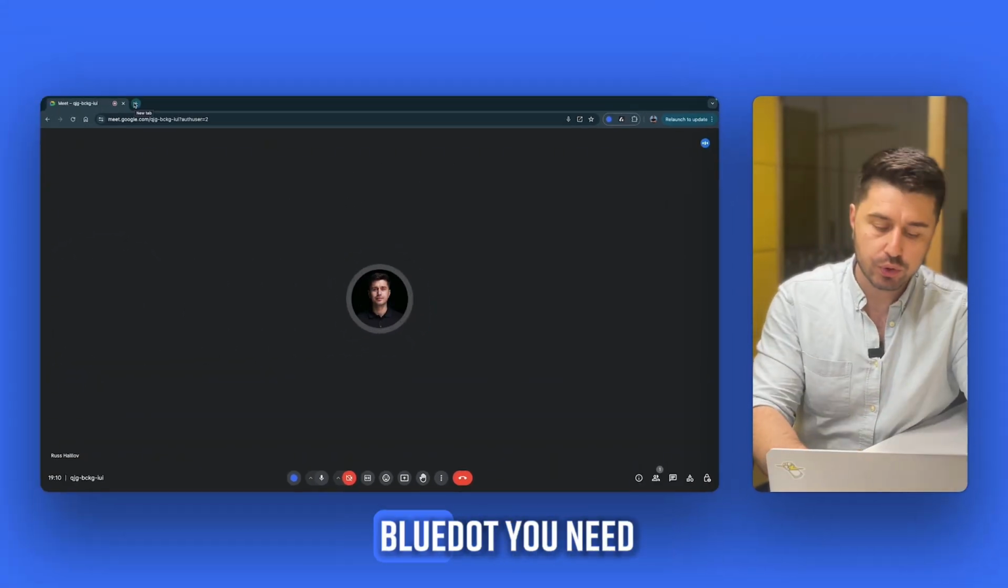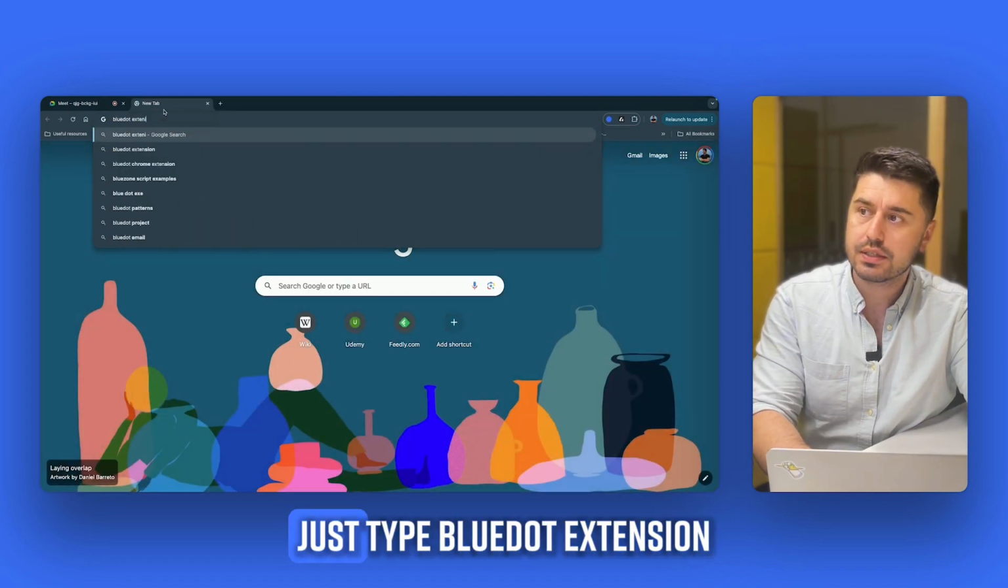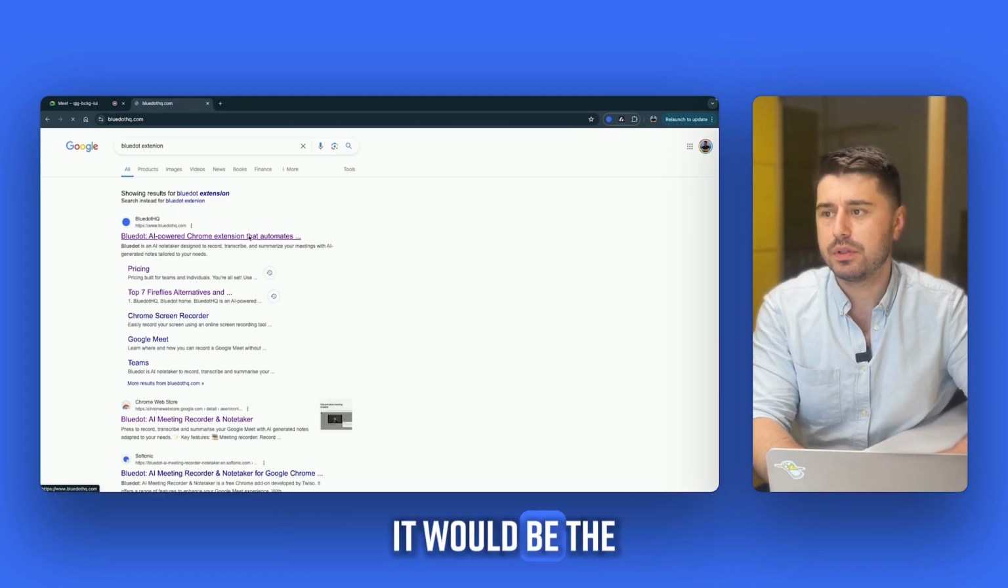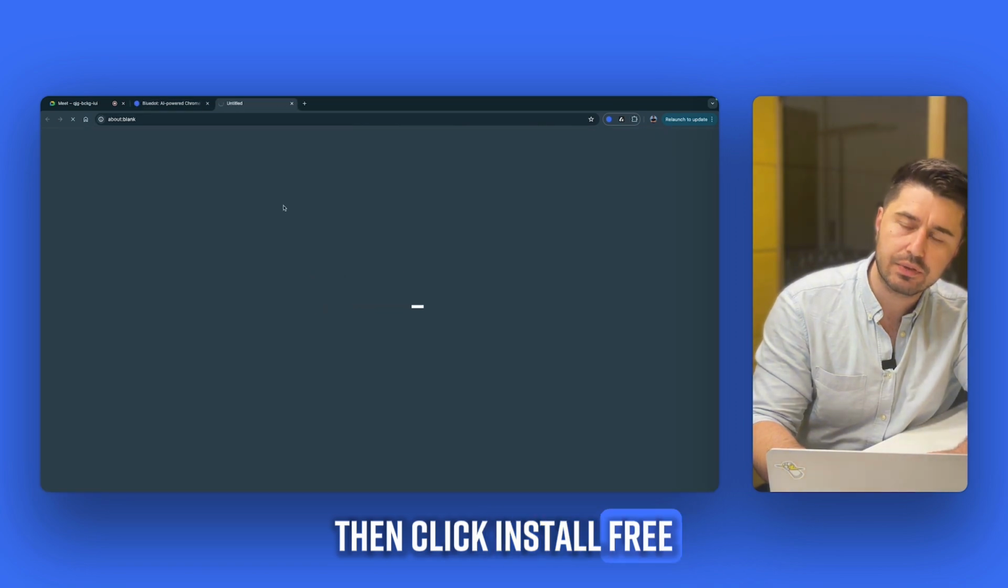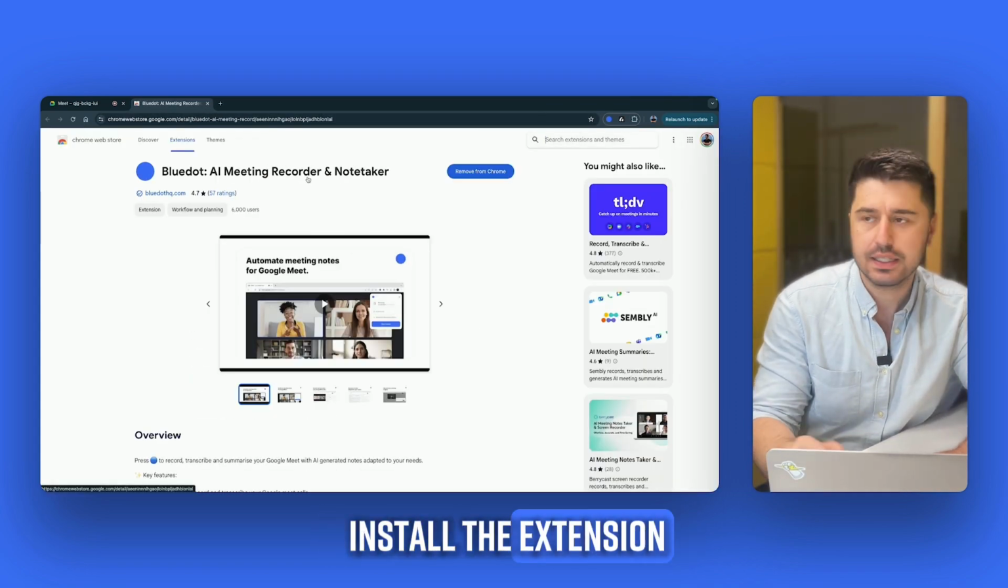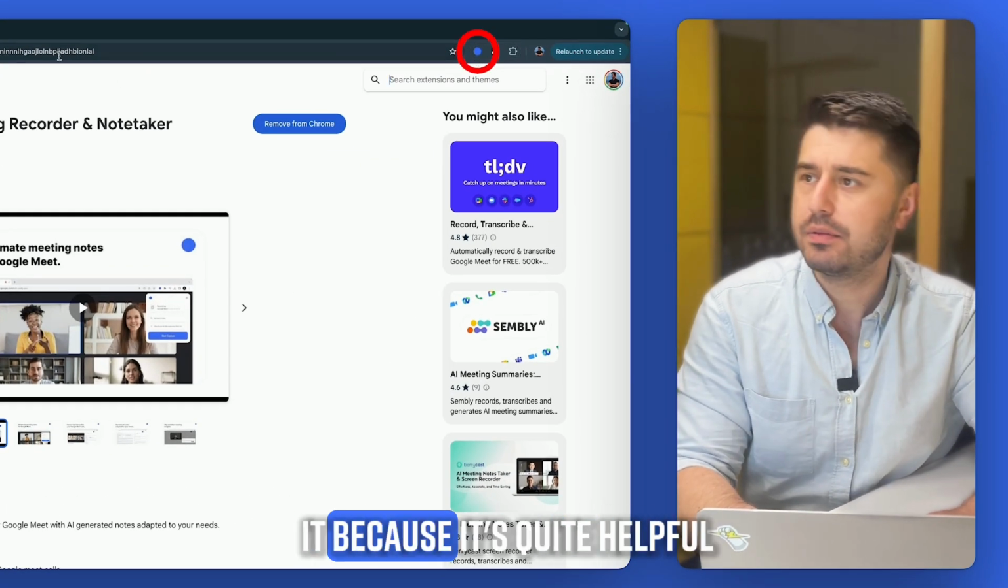In order to use Bluedot, you need to install the extension. Just type Bluedot extension, it will be the first one, then click Install Free Extension, and from here, install the extension. Once you do that, don't forget to pin it because it's quite helpful.